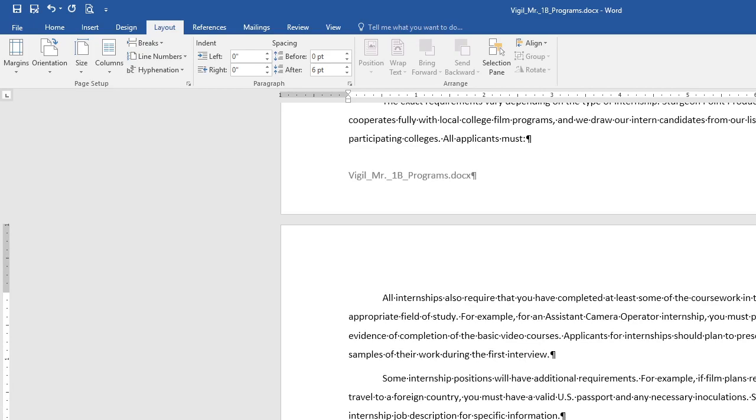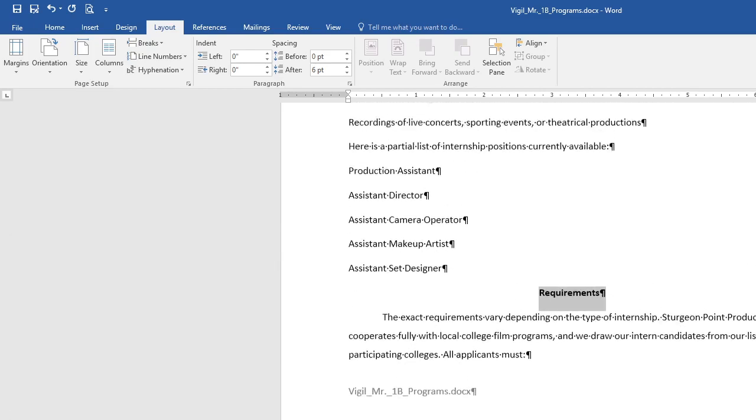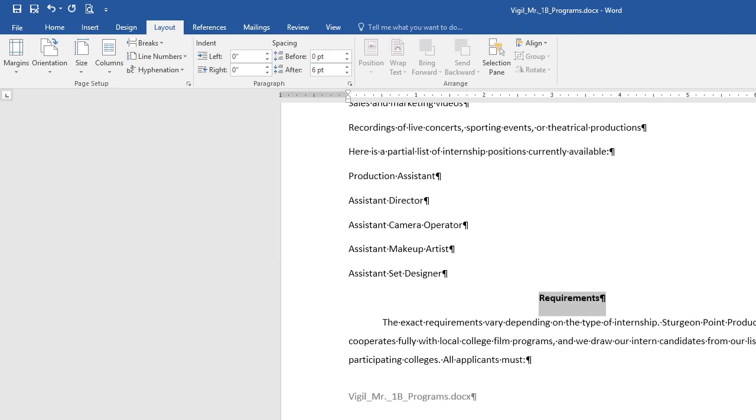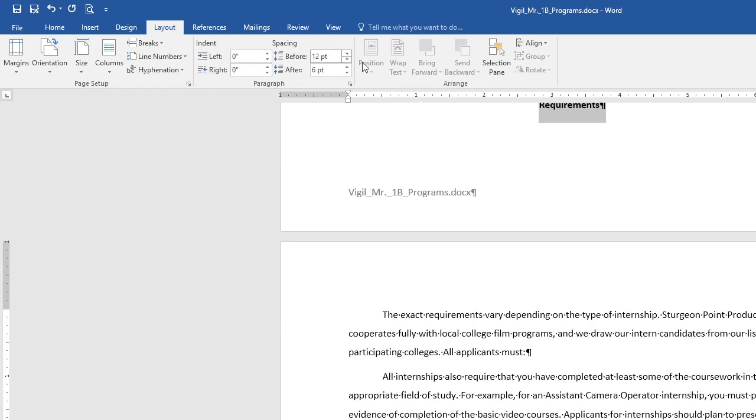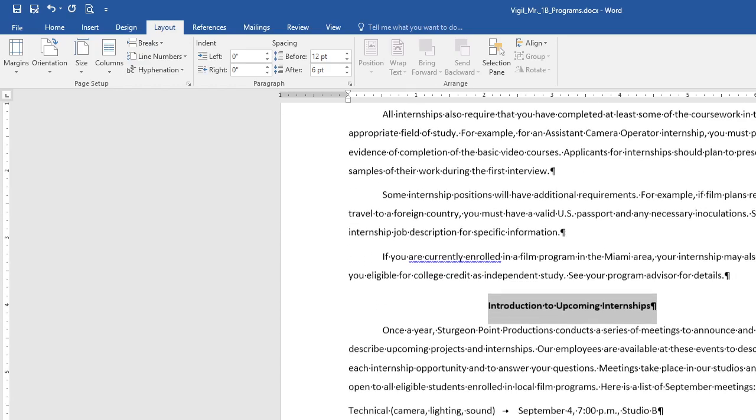And we're going to change the spacing before. We're going to add a little bit more space between these subheadings and the line of text above it. So we're going to click twice to add a 12-point spacing before those paragraphs.